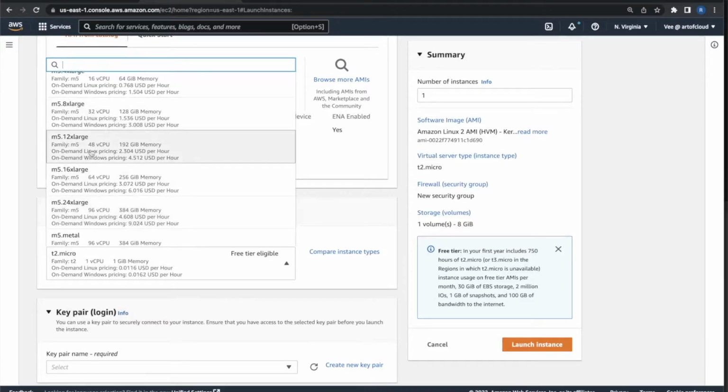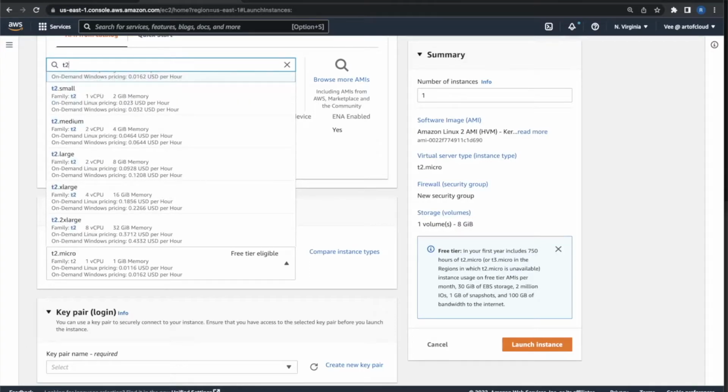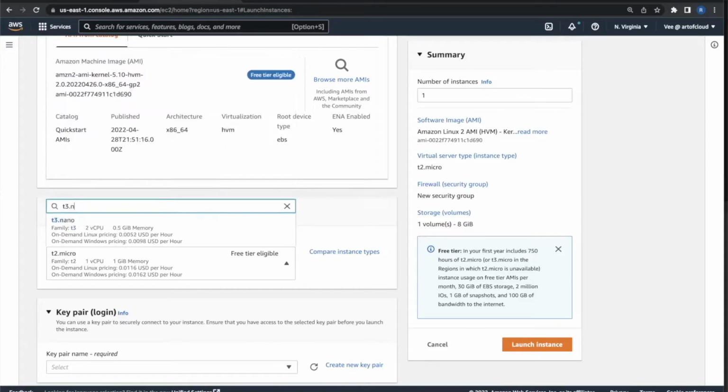So you can pick and choose whatever you want. In this scenario, to be frugal, I'm going to use T2 or T3 dot nano. T3.nano is going to give me a very tiny amount of CPU, in this case 2 vCPU.